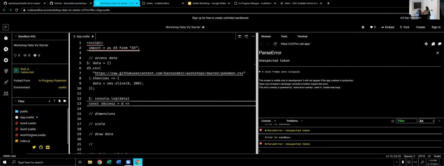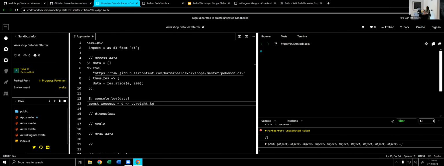And so we're going to say our x variable is d.weight_kg. And then because, like I said, it's not a number, it's stored as text because we saw those quotations around it, we're going to use a JavaScript function to convert it. The function is called parseFloat, P-A-R-S-E, Float.